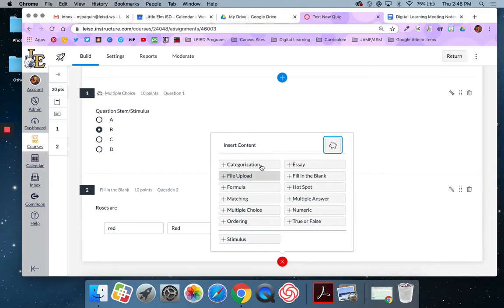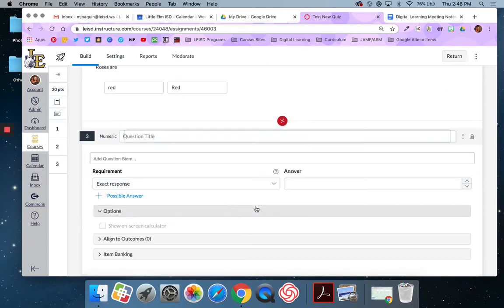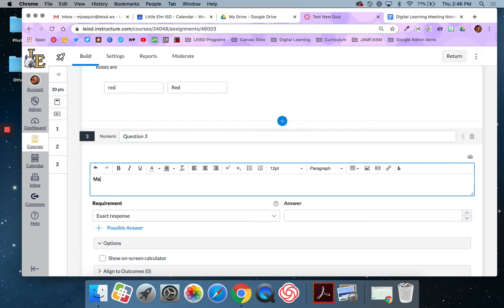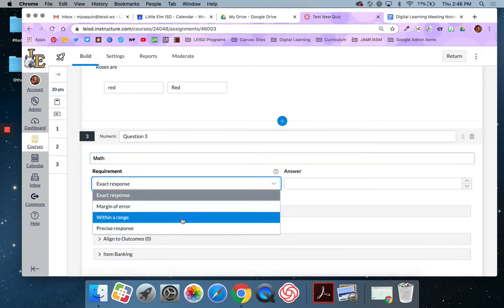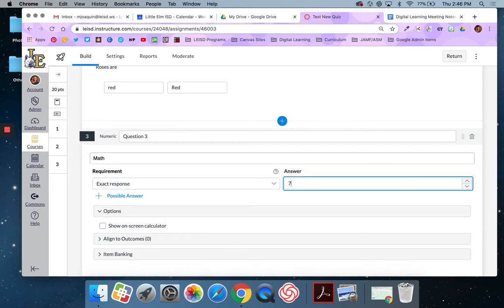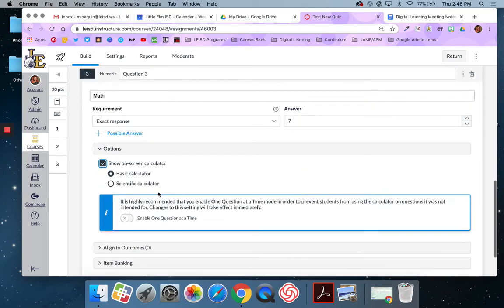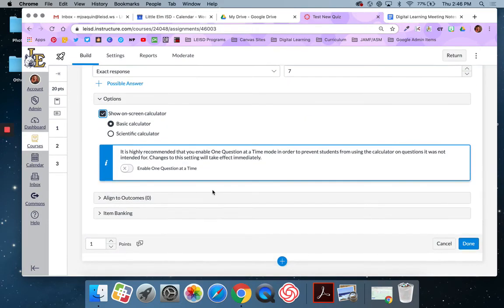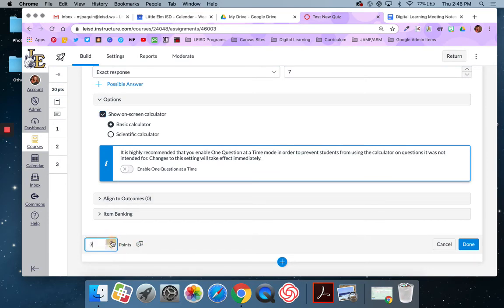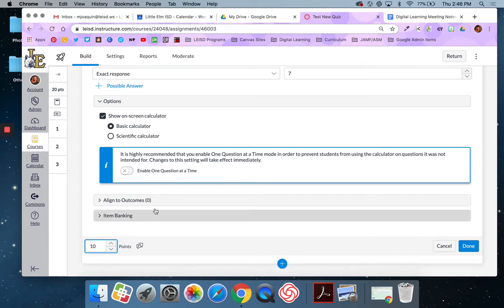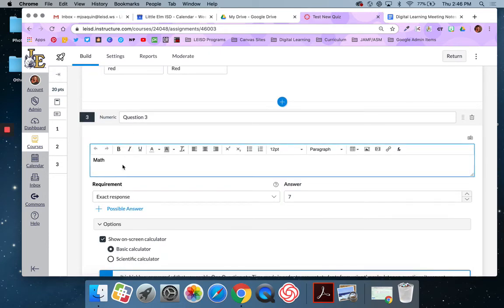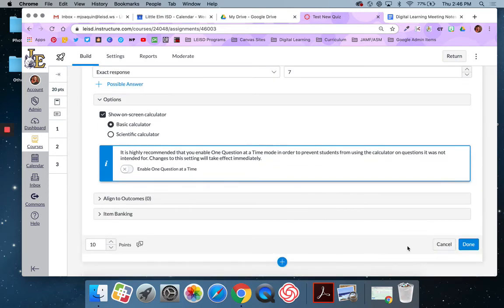Okay, I'm going to add another question. This time I'm going to do a numeric. So exact response, let's say the exact response is 7. And I can show that on screen calculator, just a basic one. And then I'm going to adjust my points. Let's see. 11 minus 4. All right.